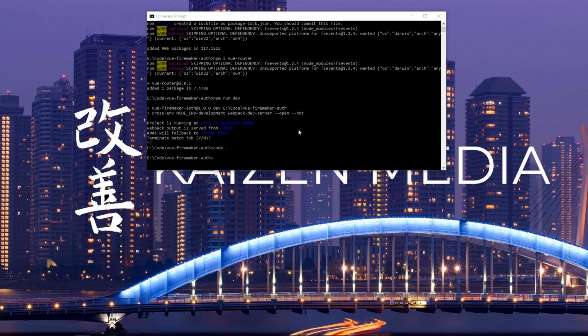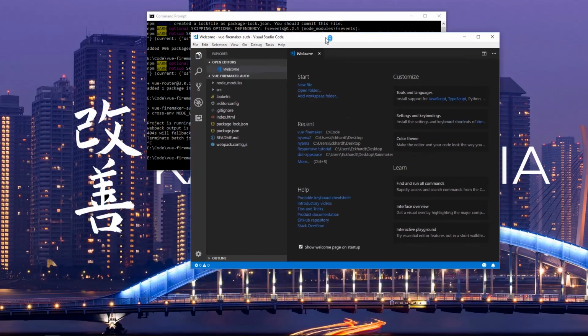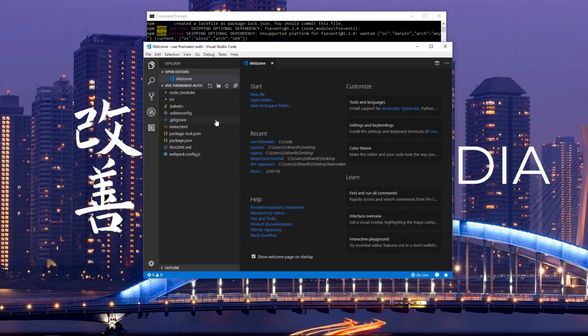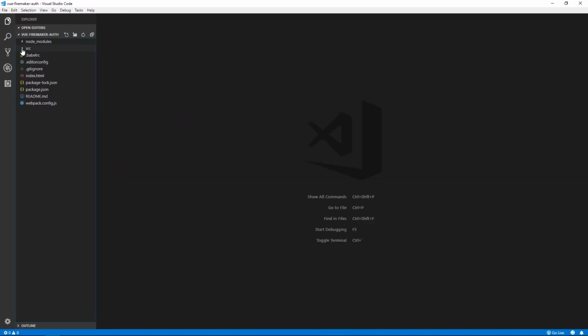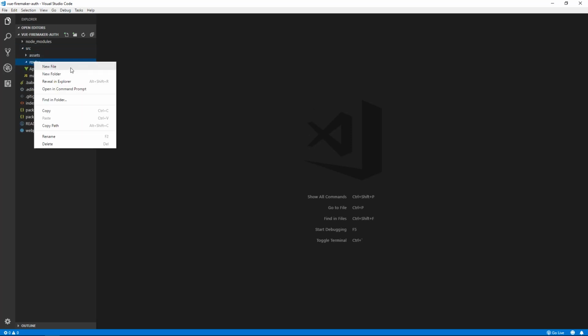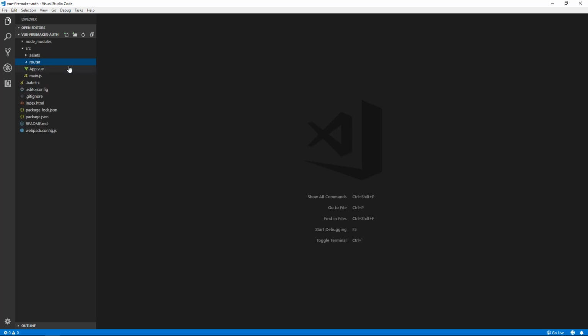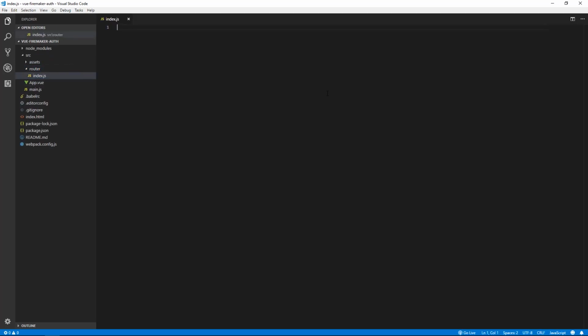I'll open this with my favorite text editor, Microsoft Visual Studio Code, and in here there's a few things we want to do. We have installed the vue-router, but it's not included yet. So I'll create a folder, and in this folder I'll create a new file called index.js, and inside index.js we have to import Vue from Vue, and import VueRouter from vue-router.